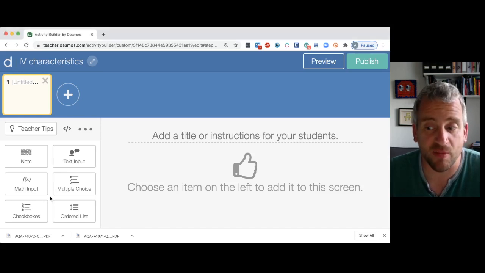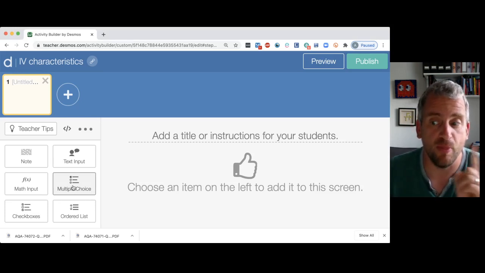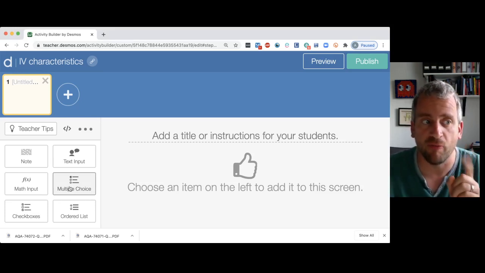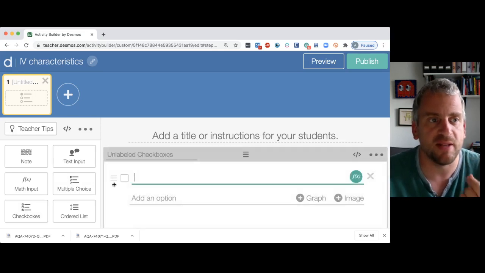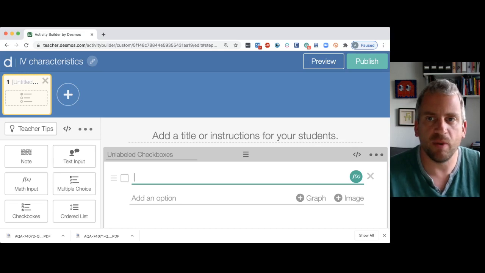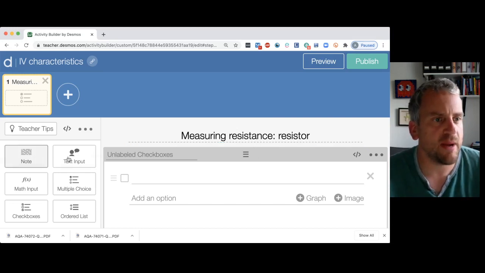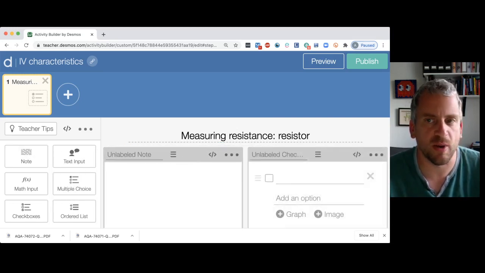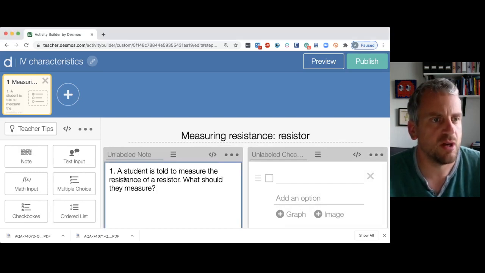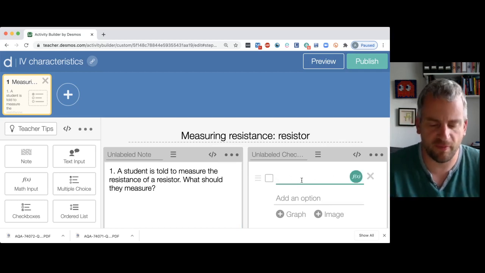I might be tempted to call it multiple choice, but multiple choice means, in this case, there's only one right choice. Checkbox means there can be multiple answers. So here we go. We'll put a title on our slide called measuring resistance for a resistor. I'm actually going to put an instruction on as well. So the instruction in this case, also the notes, is going to be a question. The student is told to measure the resistance of a resistor. What should they measure? And we'll give them a few different options.